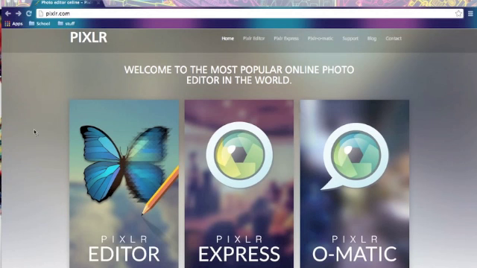So first, you have three photo editing tools that you can choose from. Pixlr Editor, which is kind of like Photoshop. Pixlr Express, which just allows you to do anything to it. And then Pixlr-O-Matic, which is just like creating a Facebook profile picture or something. Today I'll just be showing you how to use Pixlr Express. So click in the middle of the screen on Pixlr Express to open up a new Pixlr photo editing.